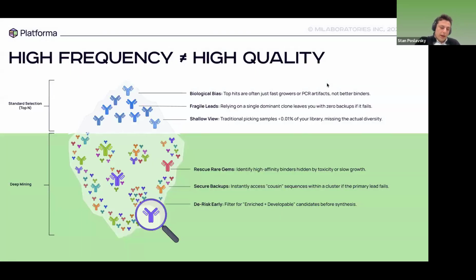The standard way, or the old way, that we approach lead selection when we have display libraries is just picking the top abundant candidates. And this actually has problems, because when we pick the top N candidates from our campaigns, we may have biological biases. The top hits are often maybe just fast growers or artifacts and not the best binders.